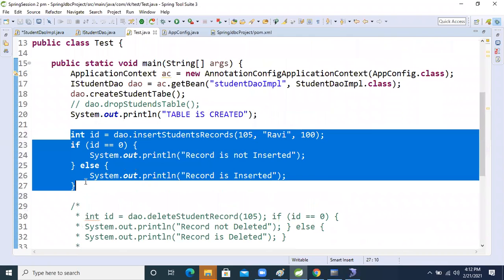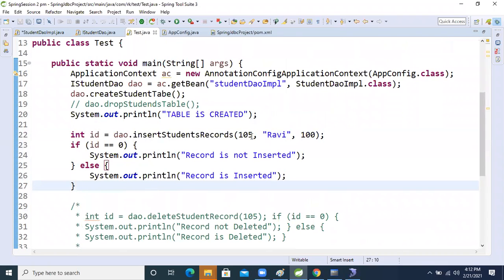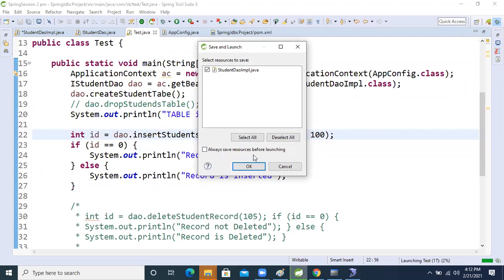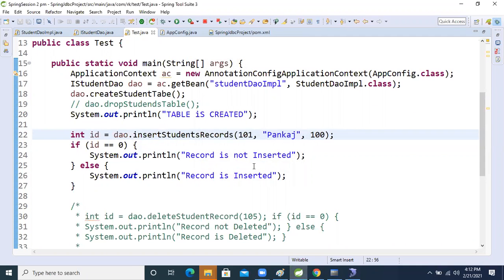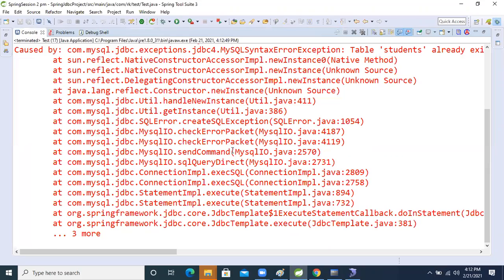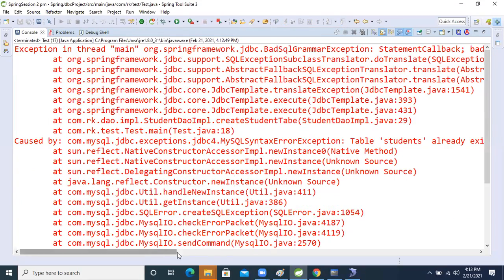This is our method, this is our logic. Inside that, I'm just taking 101, and here I'm taking Pankaj. Okay, now let's run this application. We are getting an error. What is the error? Read it: table students already exists. It's saying that the table already exists.